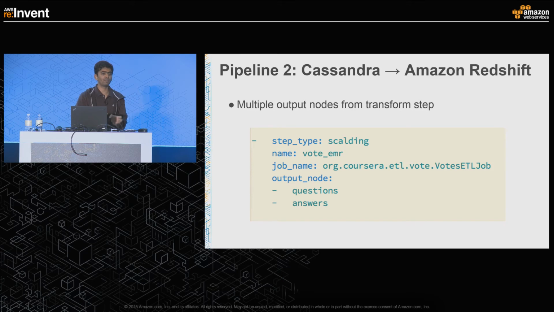And then we would use the same old create load Redshift step, which basically takes in data from this questions output node and loads that into the questions table in Redshift. So we're going to use existing steps that we had already built, and now we have these two new custom steps, scalding and Augustus, to build our pipeline in a more modular fashion.